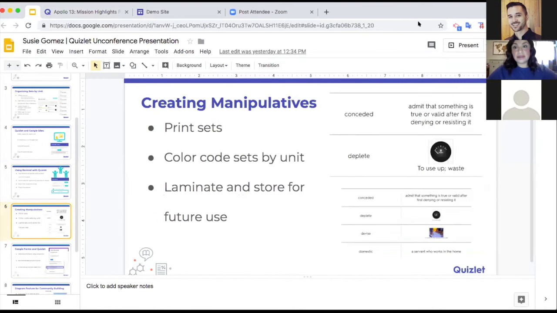So let's see how we're doing here. Okay. So creating manipulatives. This is another thing that I've been playing with as well. You can print sets off Quizlet as well. And this is just great for days that maybe you don't want to use tech or that you want to use something more hands-on.